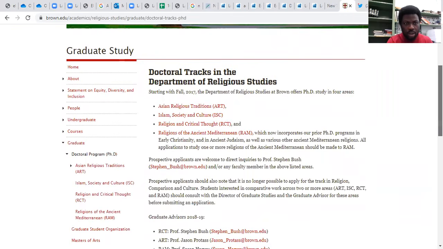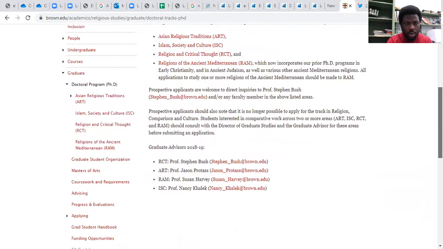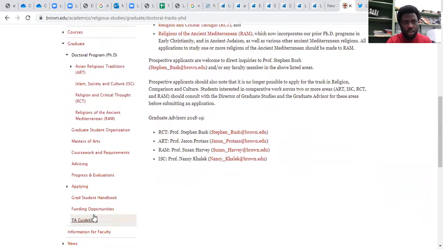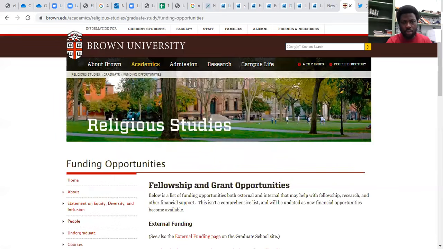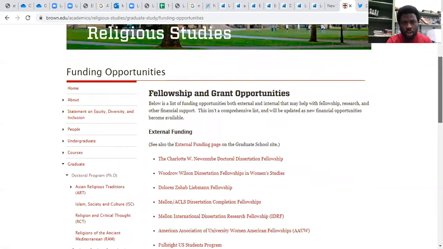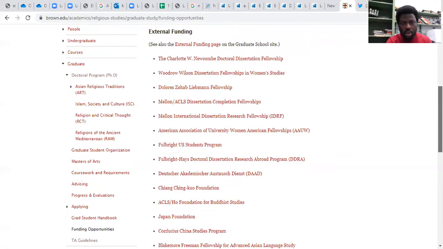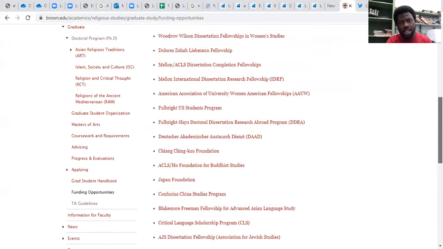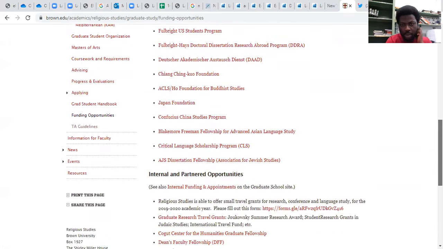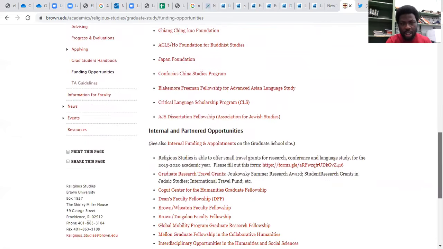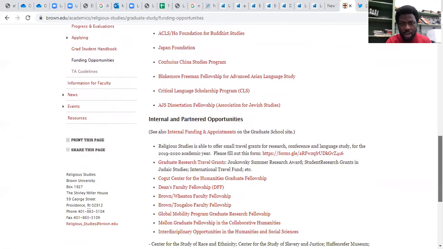Religious studies, funding opportunities. Okay, this is where I'm going to. Religious studies, funding opportunities. Now, these are different funding opportunities. I'm really interested in the graduate assistantship.